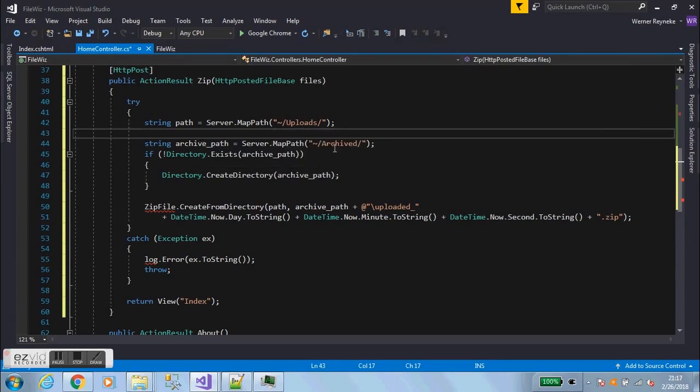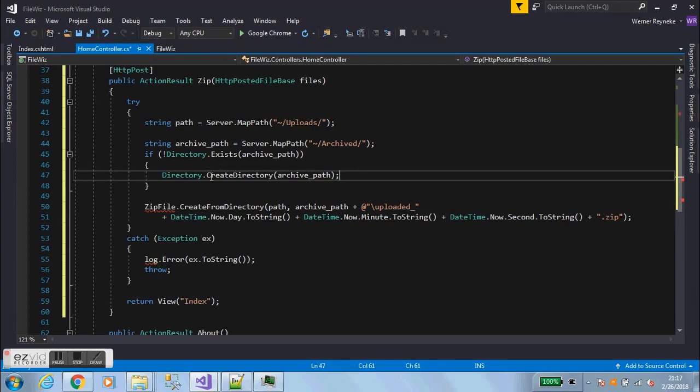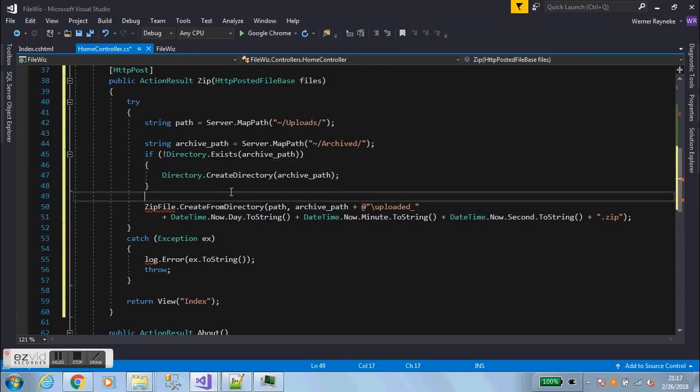We have another variable called archive_path, and here we append the archive's name to it, so that it creates an archived folder. It checks again if it exists. If it doesn't, then it creates that directory for us. Okay, and here we have what we call a zip file.